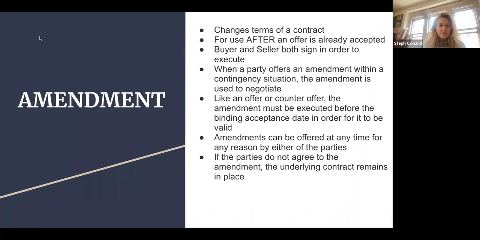So if a party proposes an amendment and the other party does not agree to it, then it's as if the amendment was never proposed at all. It's just the terms of the initial contract remain in place. Just because an amendment has been proposed, and I've gotten this question before, and I'm sure Joni has, it's not a unilateral communication. The other party has to agree to it in order for it to be valid and binding on both parties.